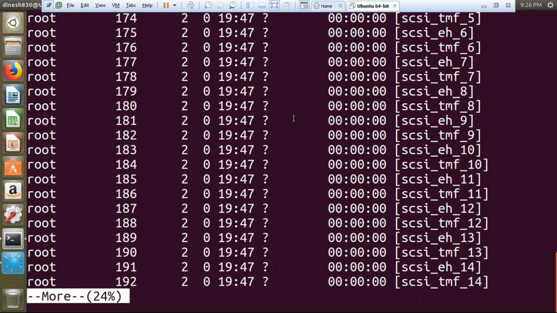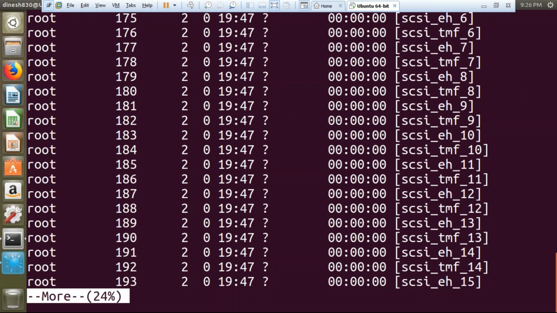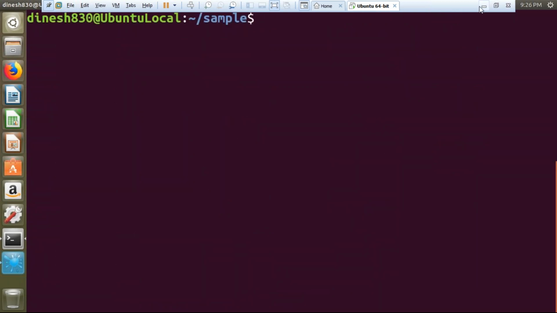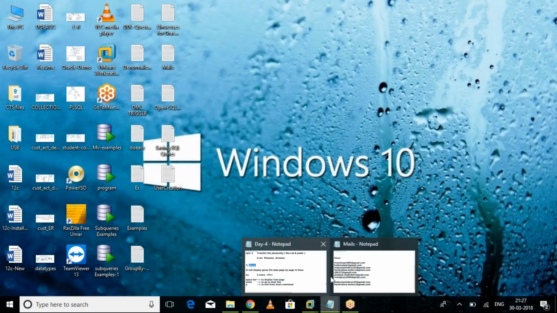If you want to see page by page, use the space bar. If you want to go to the next line, hit enter. What is the last line number? 193. I am hitting enter, 194. Line by line, moving to the next line, whereas page by page, moving to the next page means space bar. Verification completed, and I want to quit from more: Q. If you hit Q, it will display the dollar prompt, which means it is the end of the more command. So this is about the more command.